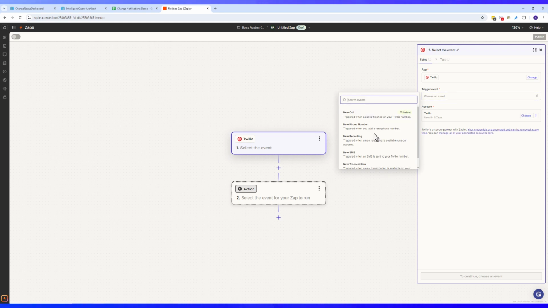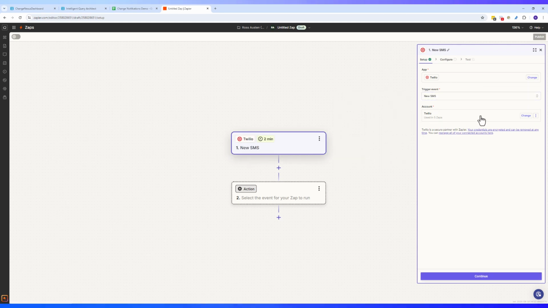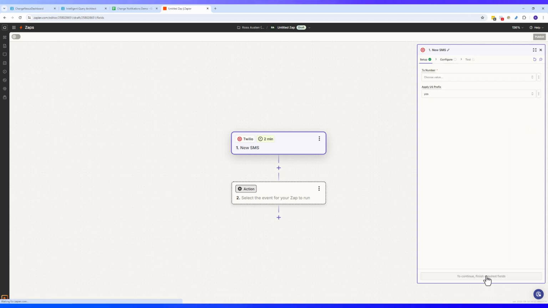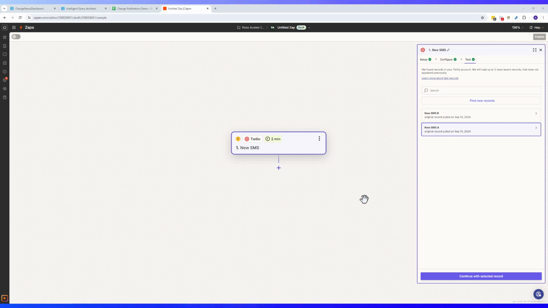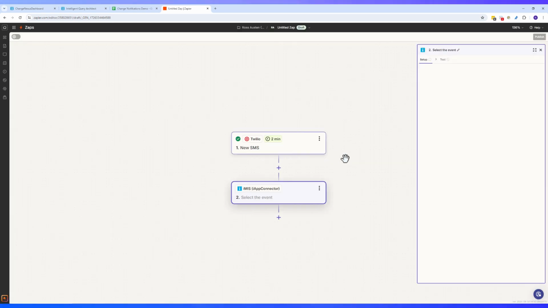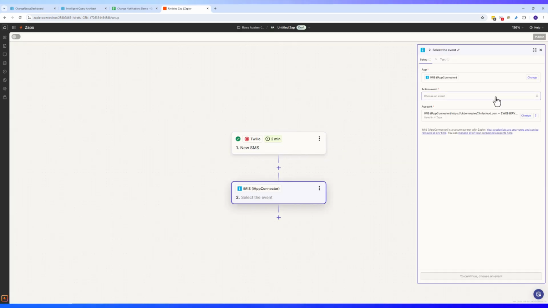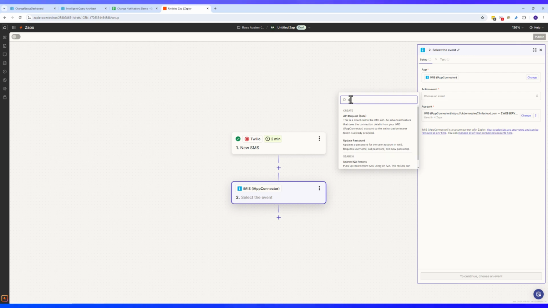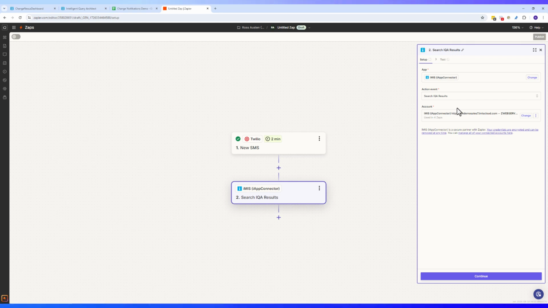Now our event is going to be new SMS. That's how we listen for SMSs to our number. Yes. So now that we have our SMS model, we're able to complete this step. We will then go into iAppConnector, and for our action, we're going to choose to look up an IQA.